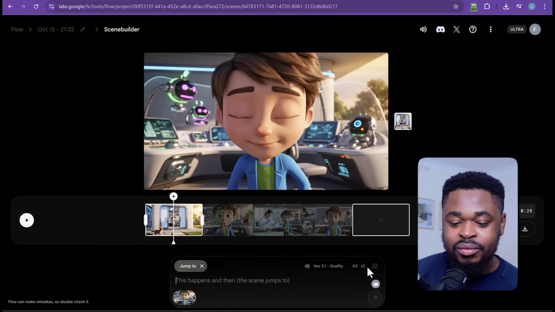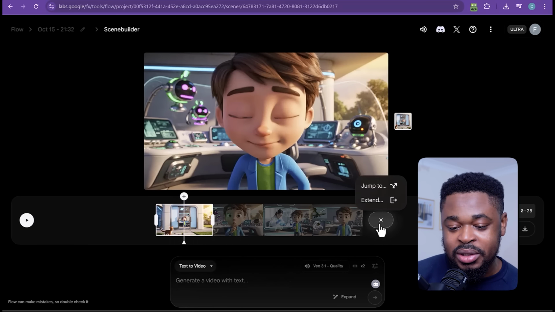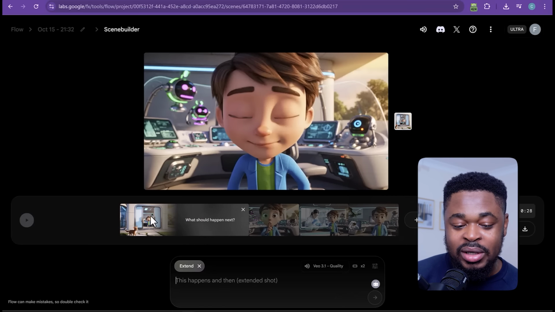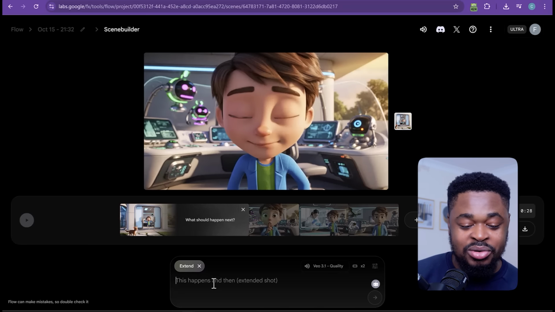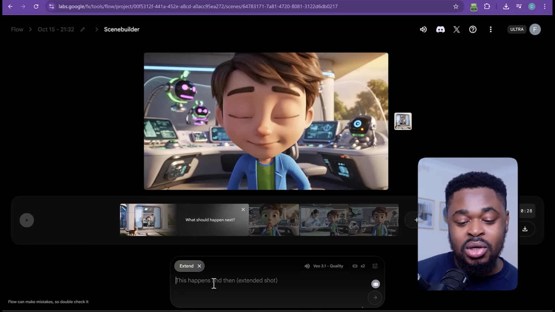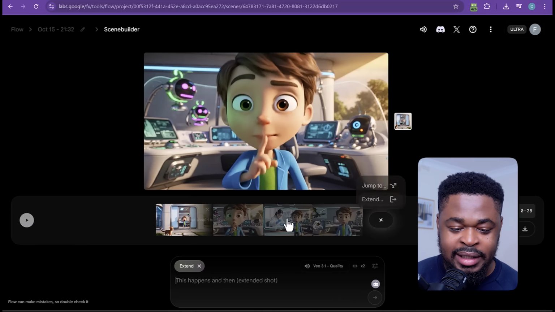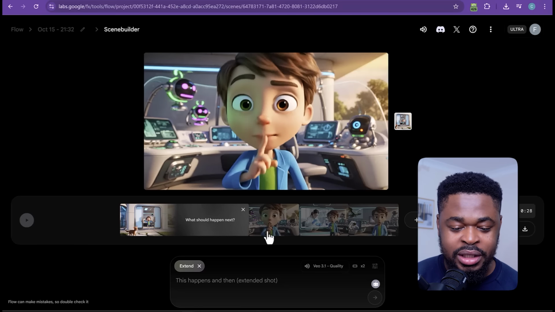Okay. Now, the second one is extend. What does extend do? If I click this plus sign and then click extend, I'll be able to extend this particular clip here, right? What should happen next? I'll just enter my prompt and it will generate the video. So for this particular video here, what I did was to click here and then click on extend and then enter the prompt to generate this particular video.